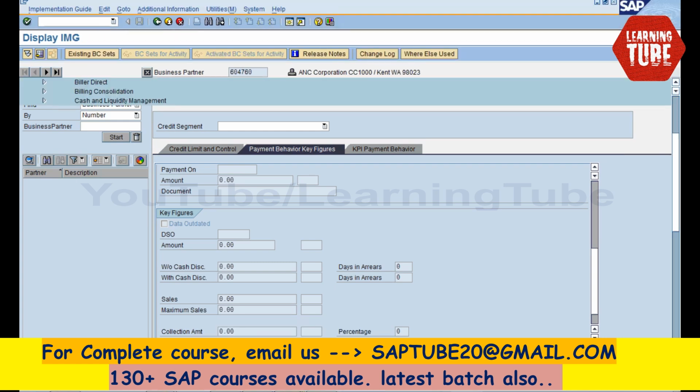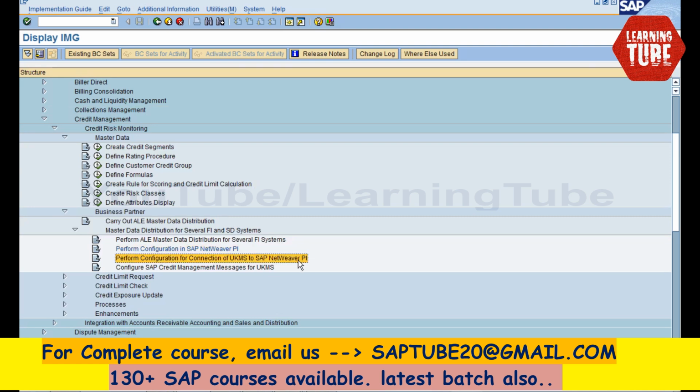So we have seen how to configure the connection of UKM to SAP NetWeaver PI. What does UKM stand for? We don't have the complete meaning, but to have a memory tag, remember UKM stands for FSCM Credit Management System. Simple. These three things are only documentation. If you want, you can read it, but it is just from the technical standpoint, required for the technical people.